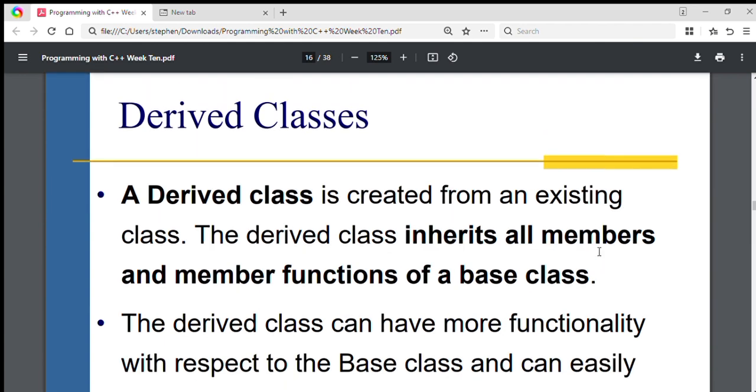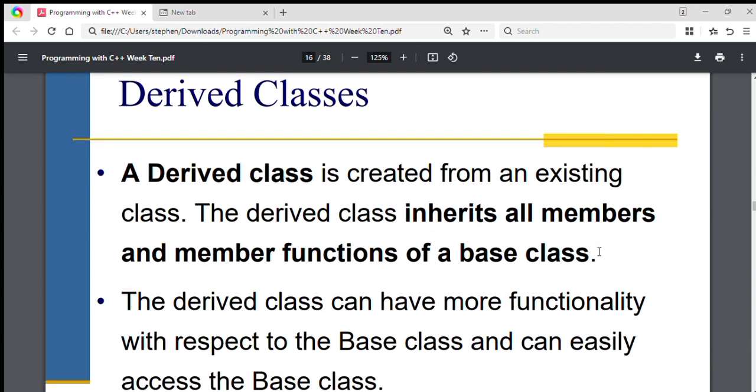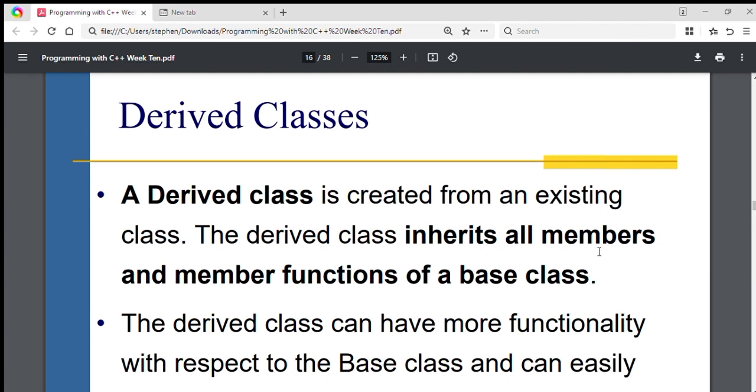We continue with our derived classes. What are derived classes? Let's move on to derived classes. This is where things get really interesting. So a derived class is a class that is created from an existing class. Just think of it like this.